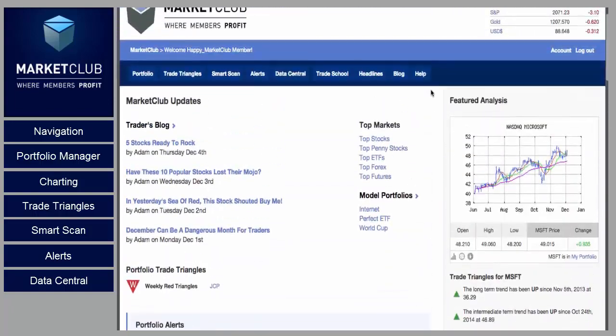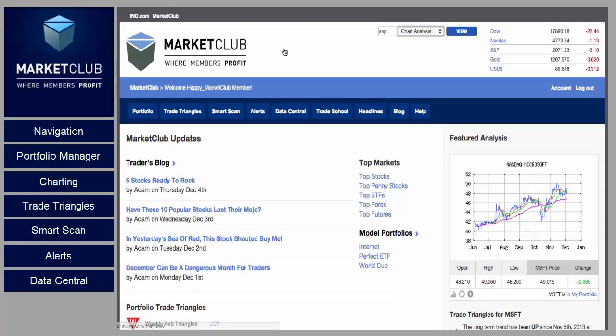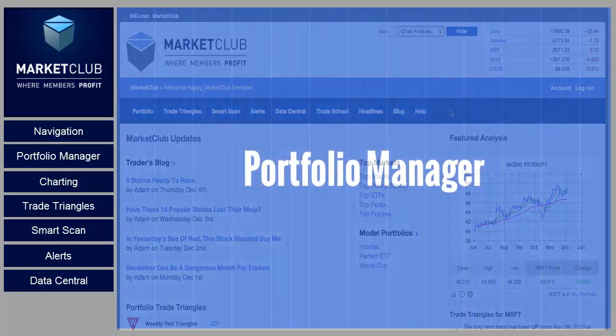As we return to the top, a few quick navigational tricks. The logo in the top left-hand corner will always bring you back to this main home page. Access information about your Market Club account using this link. And if you need more help, you can always visit our Help tab or the box at the bottom of the page.